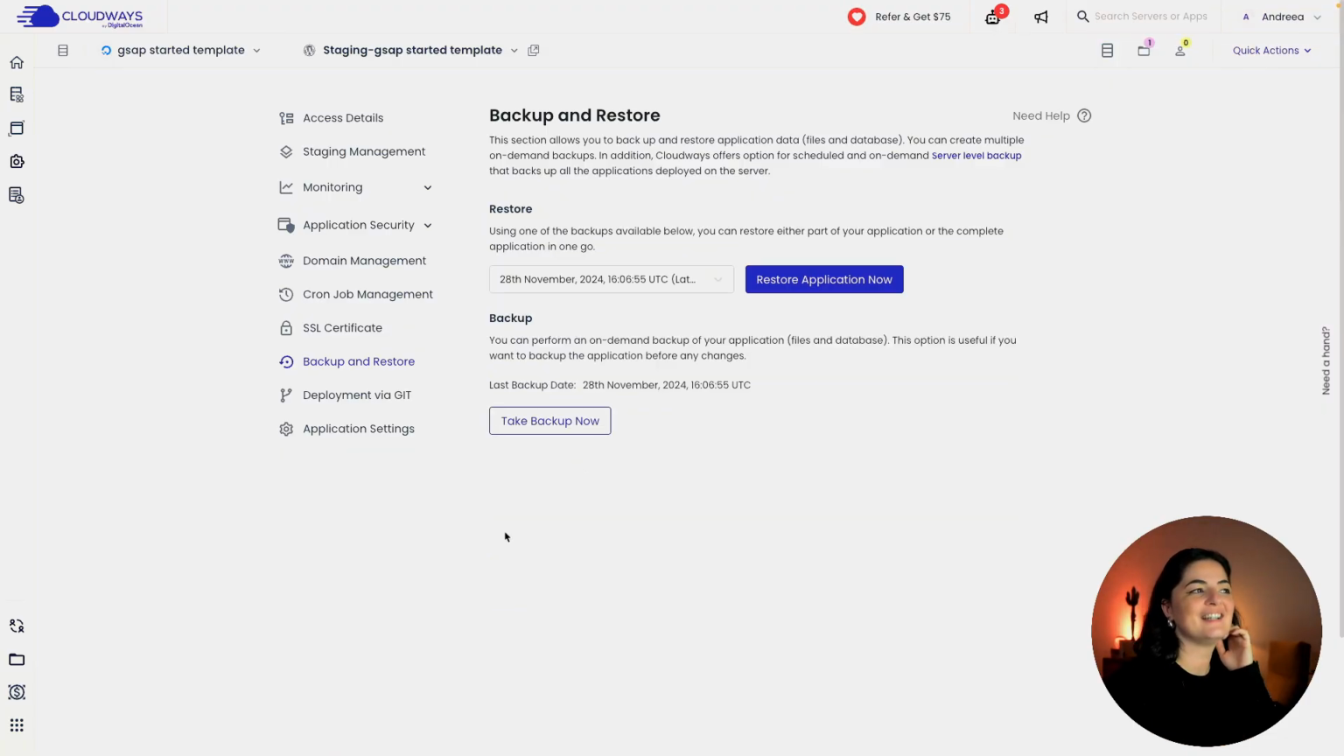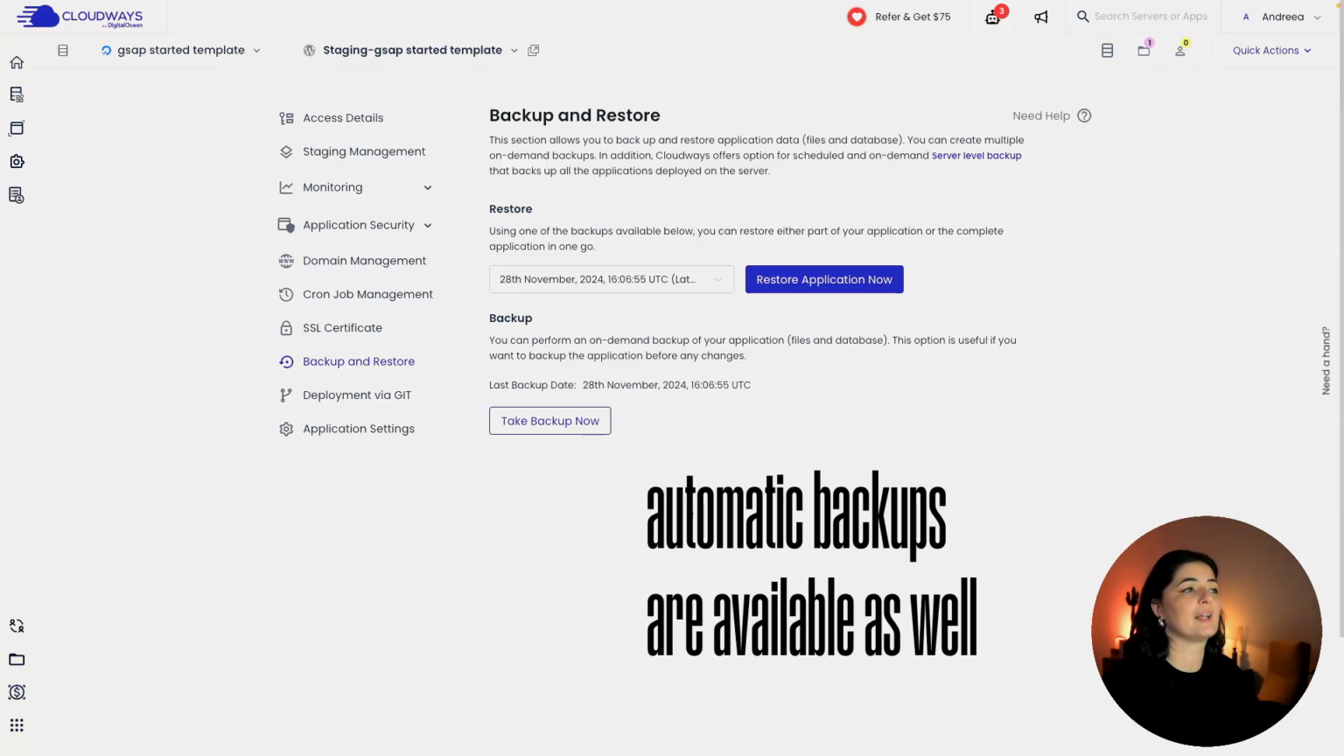All right, and it's done. And as you can see, if you have issues, you can restore the application from here. And just like that, you are back in business again. And you have these backups on demand as well. You can also do backups on demand.